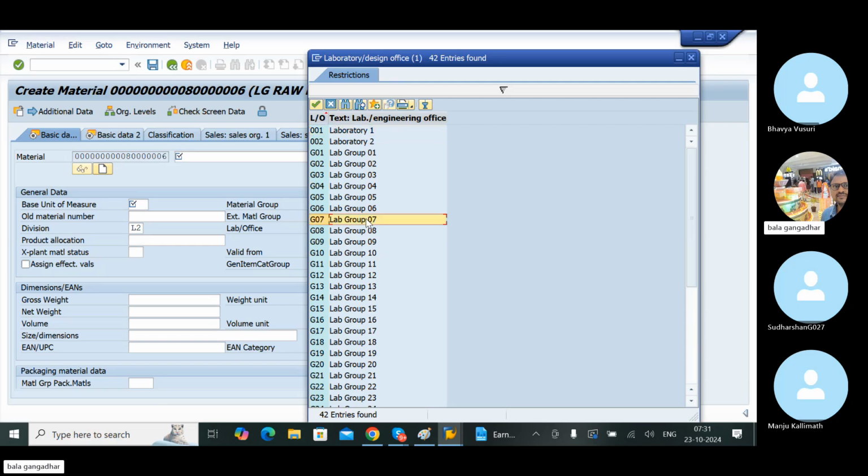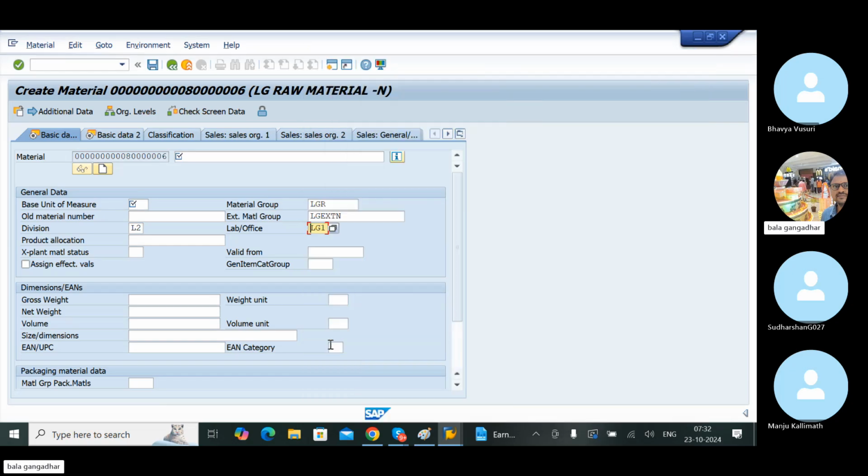Go to LG. LG1, LG Lab 1, I created. I think I also created it before. This is the naming convention you can use.